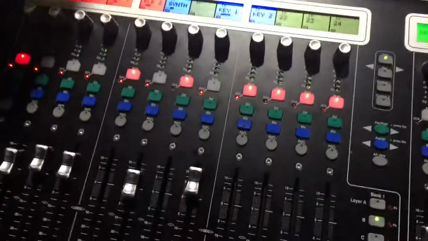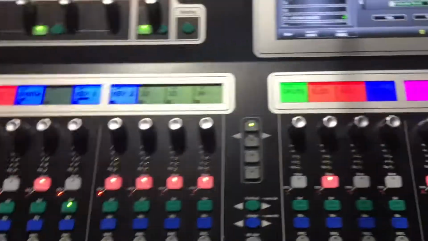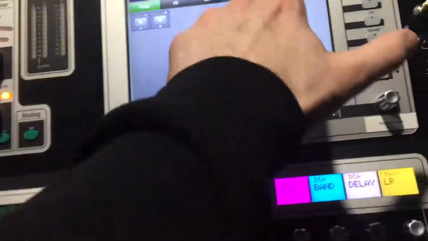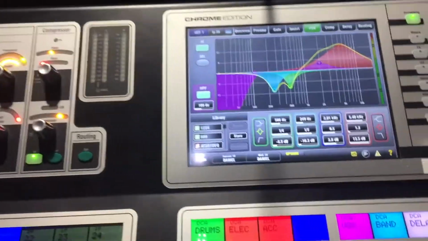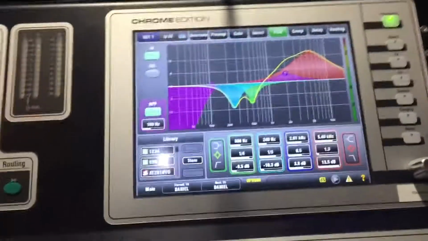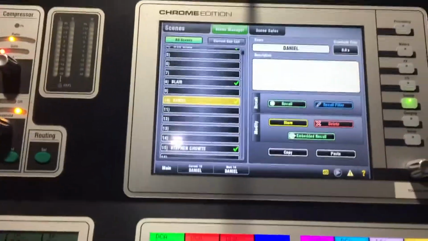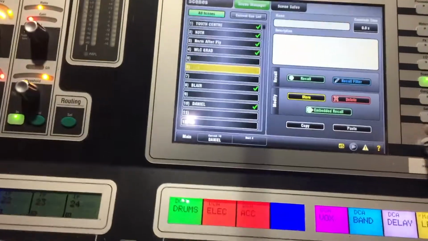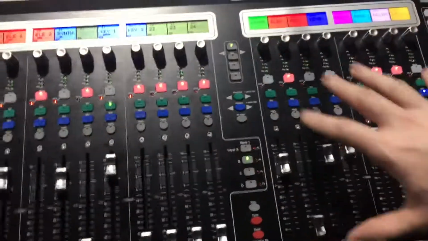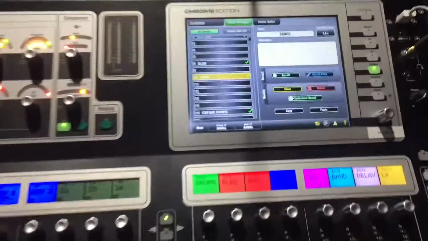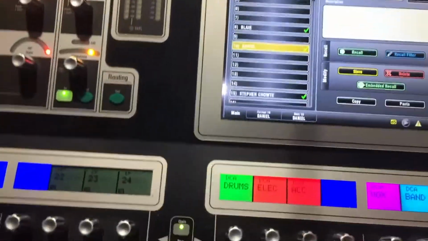Now Daniel mixes a show. He's here for an hour. Let's say he decides to do some EQ on the keyboard, and his EQ is just fantastic and he loves it, and it was way better than it was at the start of the day. Well, good. Now he can just go back to Scenes. He's going to scroll to Daniel. Now he's going to hit Store. Whatever the current state of the desk is, that's how it's going to recall when this scene is recalled next time.